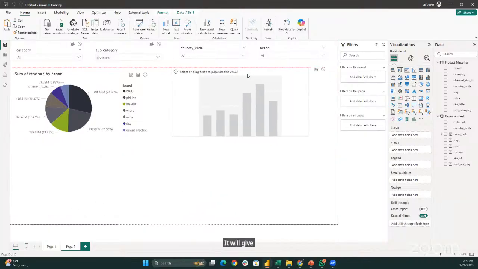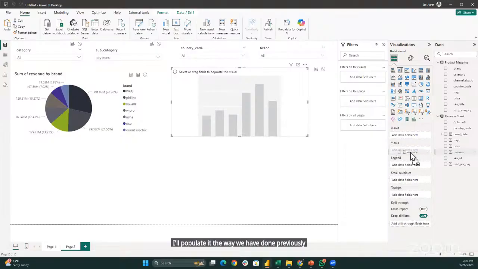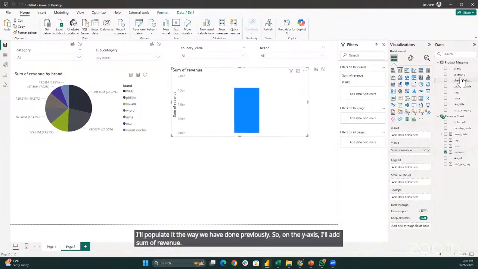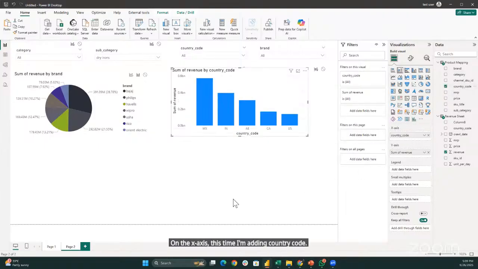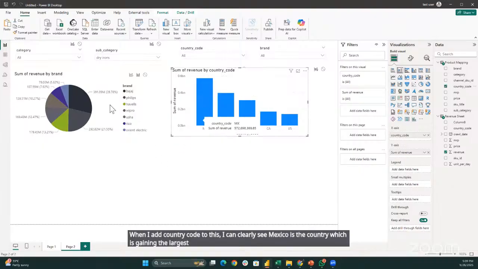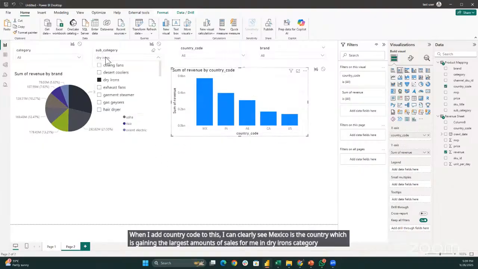It will give you a new visual, which will have again these field options. I'll populate it the way we have done previously. So on the y-axis, I'll add sum of revenue. On the x-axis, this time I'm adding country code. When I add country code to this, I can clearly see Mexico is the country gaining the largest amount of sales for me in the dry irons subcategory.